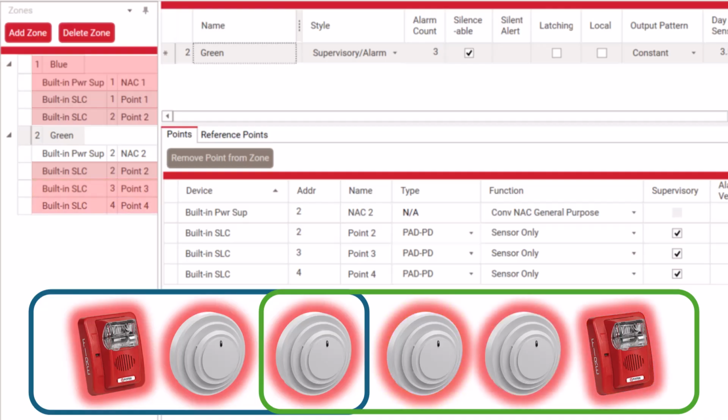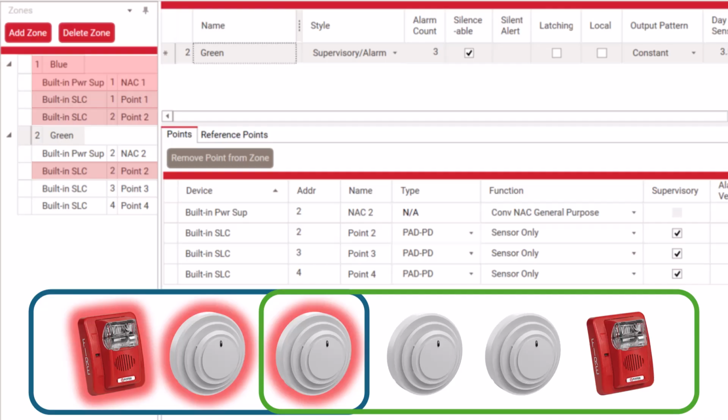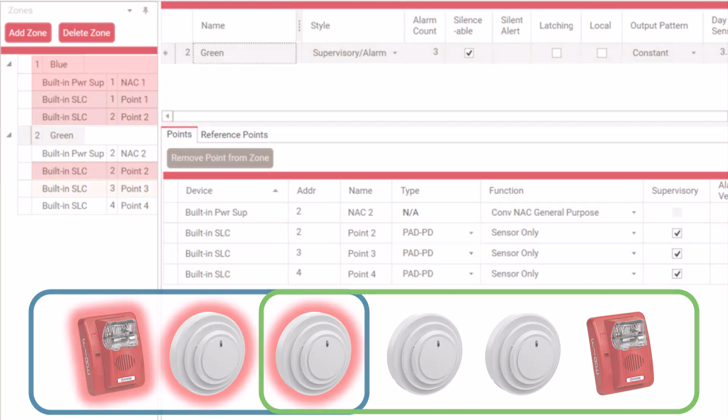When detector 4 activates, it is promoted to alarm. Detector 3 then clears its supervisory state and is promoted to alarm as well. At this stage, zone green becomes active. If detector 4 restores and the user presses reset, zone green clears. However, any detector that has been promoted will remain an alarm if the condition is still present after the reset.